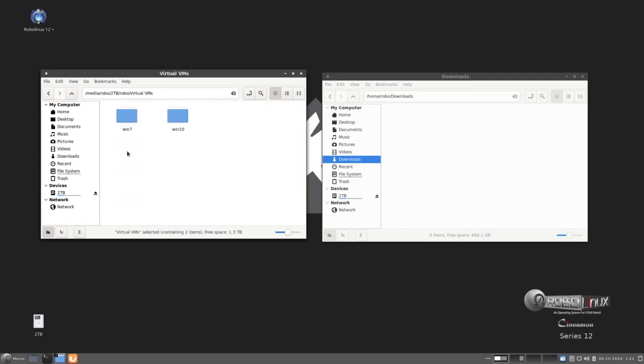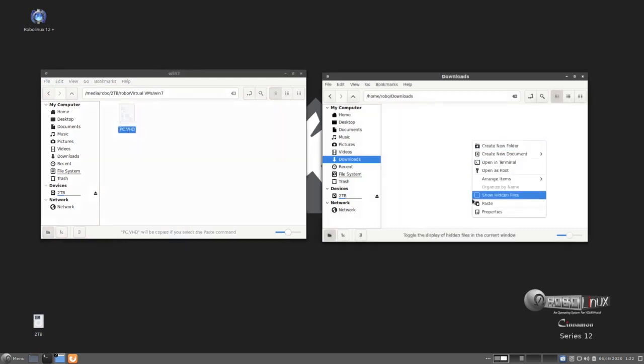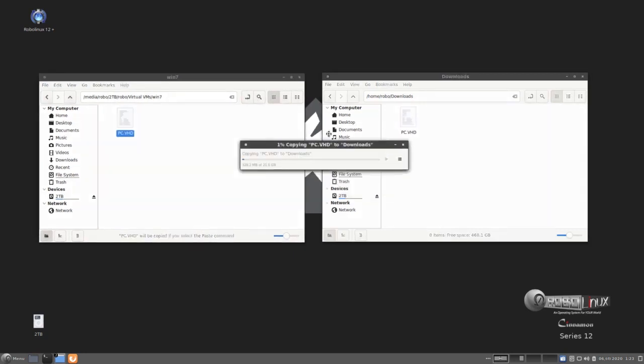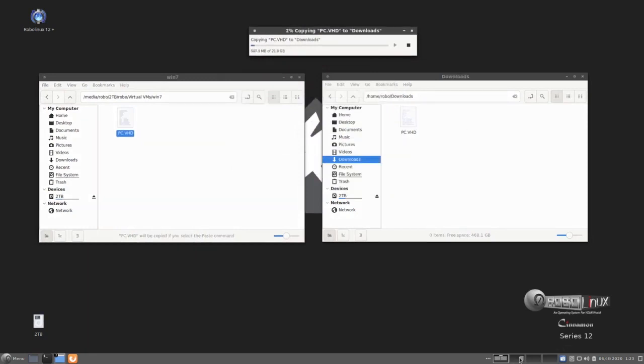Now, one of the things I did was after each PCVHD file was copied or created into this directory, I created a folder for the different Windows versions so that I didn't overwrite them. Something to keep in mind, because I'll be running Windows 7 and 10. So here we go. There's the PCVHD file. I'm going to right-click it, press copy, go over to downloads and right-click and paste. And this is going to take a few minutes to copy, so I'm going to pause the video.